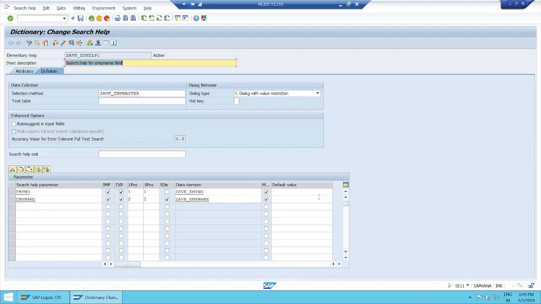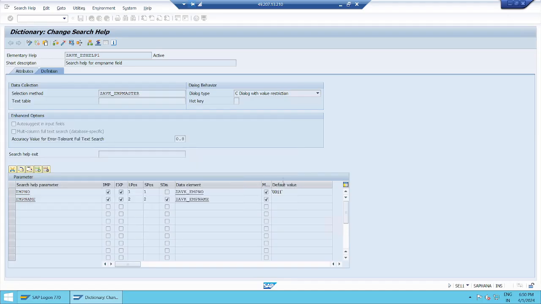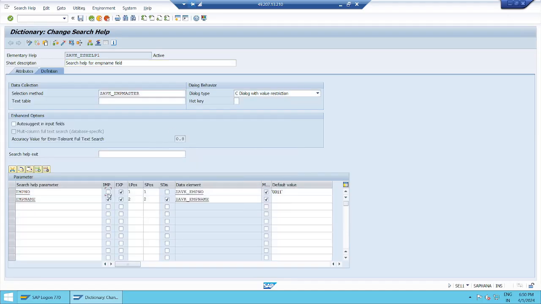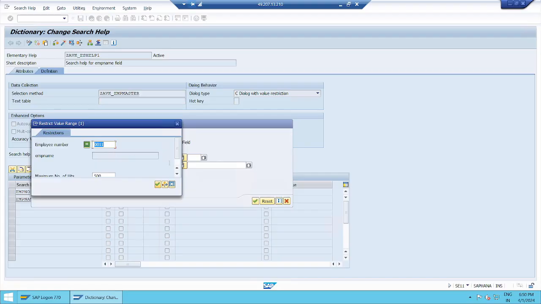Next, if you go to the value restriction dialog box, suppose we want to display the value as something like 0011. If I keep a default value and execute it, the default value is not displayed here. If the import checkbox is deactivated, now you will get the default as 0011. This is an additional extension.